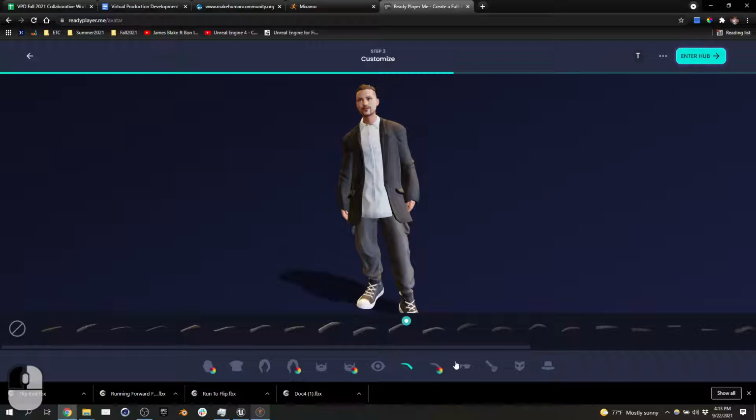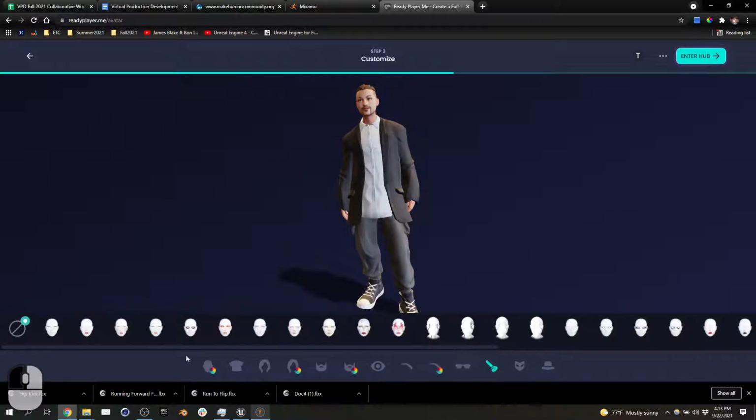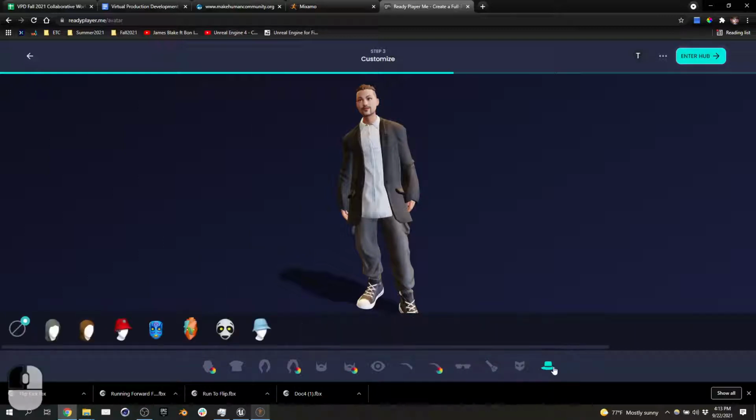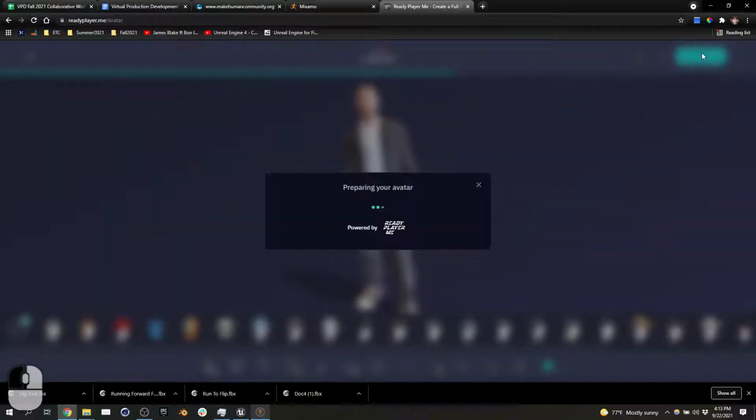Eyebrows, color of eyebrows, all that stuff. Do they have any face bling? Any makeup? Are they wearing masks? And then do you give them a fedora or not? So really, really easy. Let's go ahead and once we say enter hub, I do believe it'll give us the option to download it.